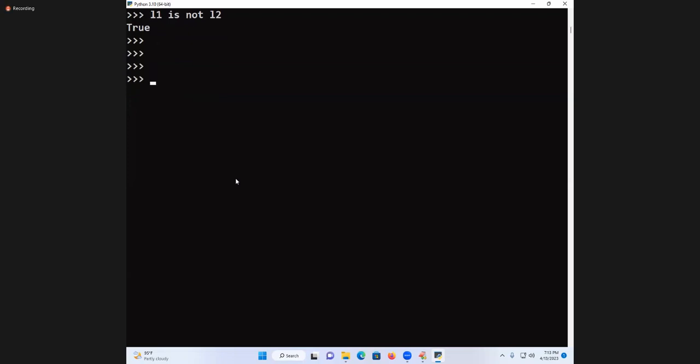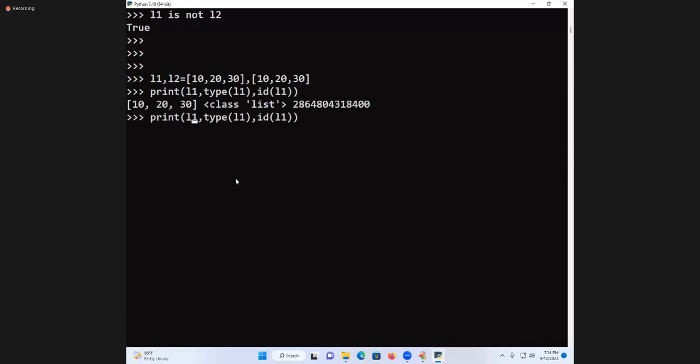Okay. Now see. L1, L2 equal to 10, 20, 30, 10, 20, 30. I say here, print of L1, type of L1, ID of L1. So coming to this L2, type of L2, ID of L2.